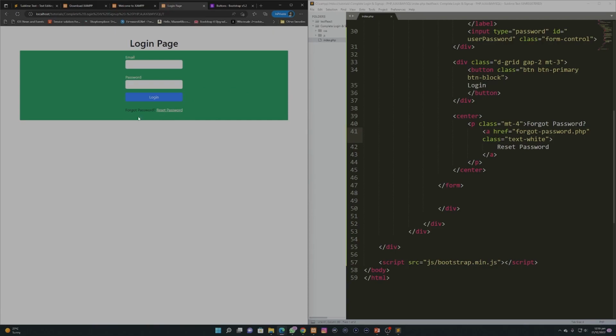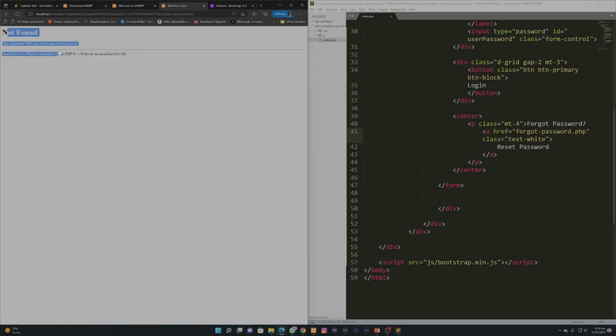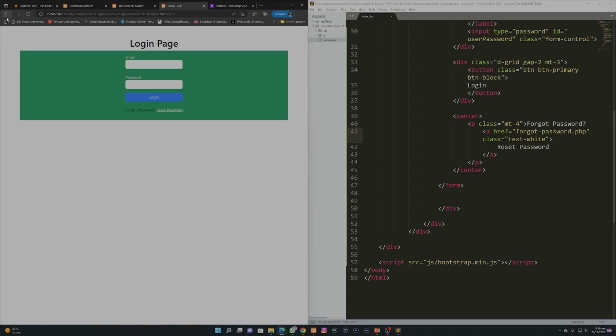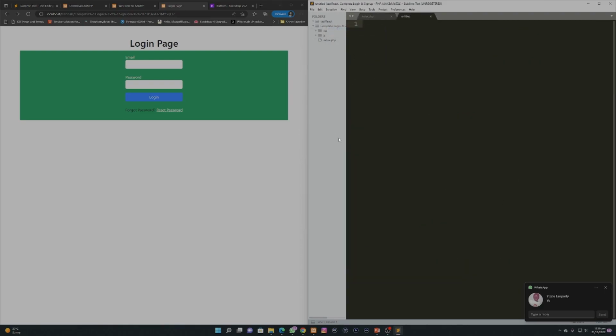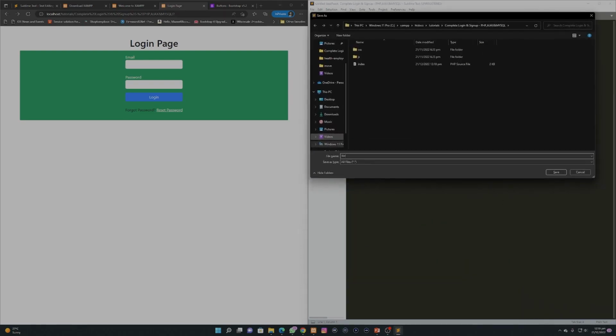But since I haven't created that page, I'm just going to get an error here. So not found. This is because I haven't created any page called forgot password. So I'll just go back. Then I'll keep this screen here. Then what I'll do is I'm just going to create another page inside my folder here, the complete sign up folder. Then I will name it forgot-password.php.